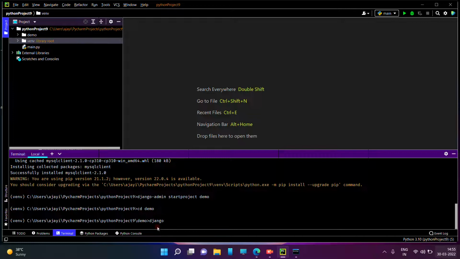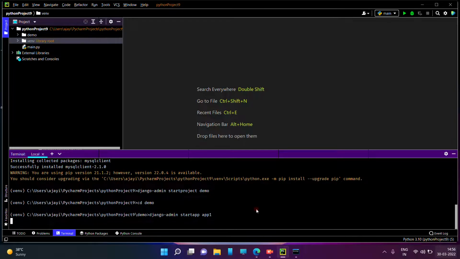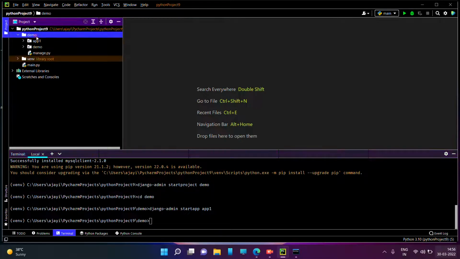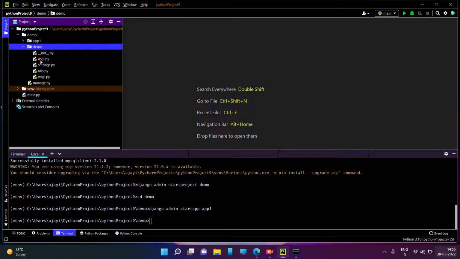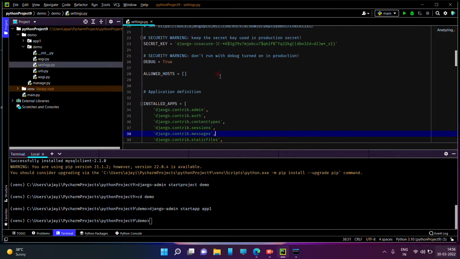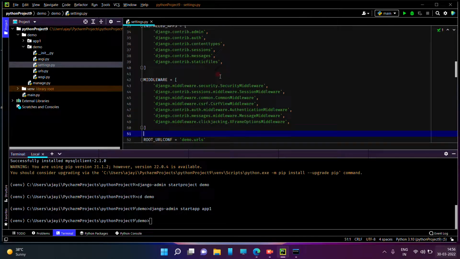Type the command django-admin startapp app1, so our app name is app1. Just click on demo, and you can see there are two packages. The first one is the application package, and the second one is the project package. Click on demo, which is the project package, and open settings.py. Then you can see all the settings about our application and our project.